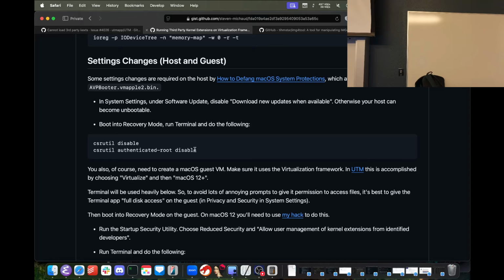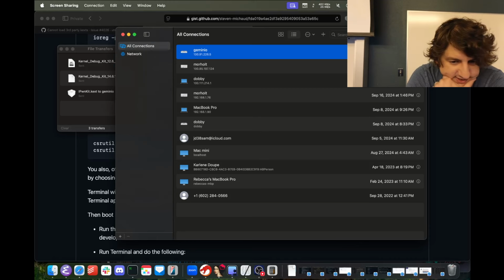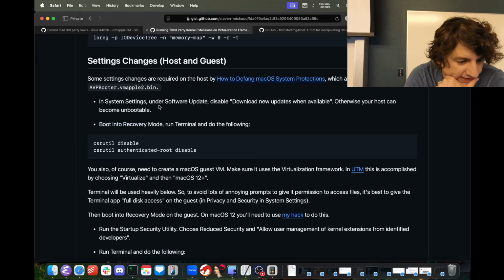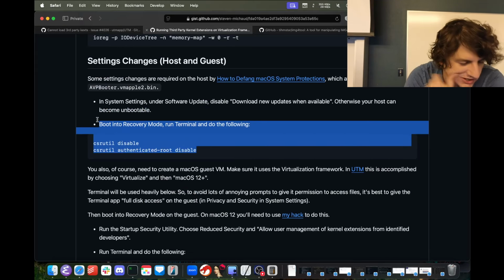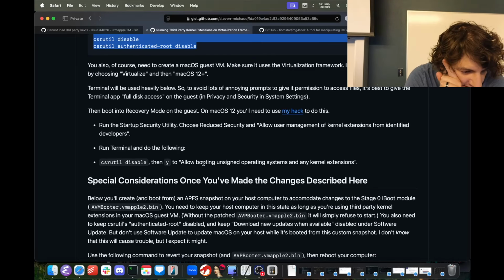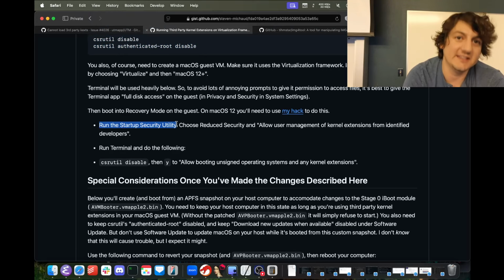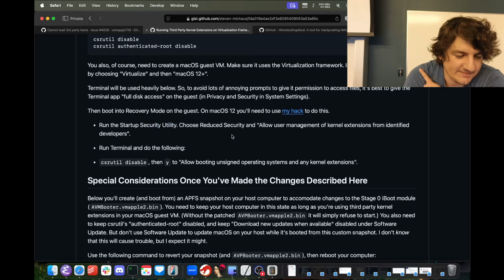Cool, so that should boot up. And let's start the screen sharing so we could see this. Okay, so this is what we need to do on the host. Then in the guest, we need to boot into recovery mode, which is way, way easier, as we'll see. And then we'll run things in there, do similar things.